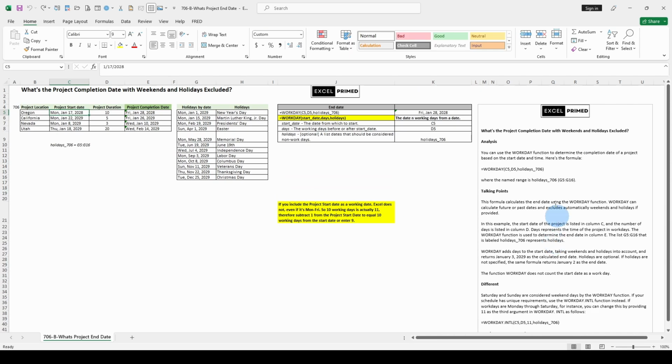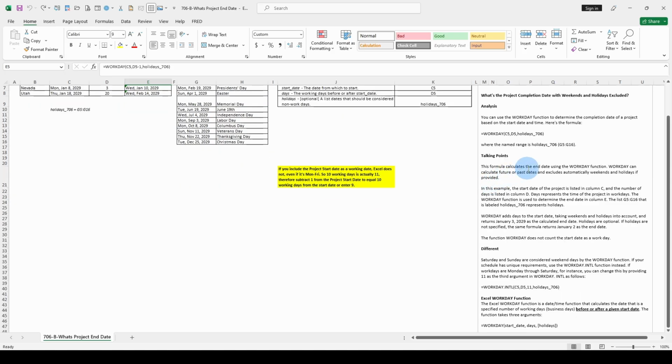I'll just go through this quickly. What's the project completion date with weekends and holidays excluded? You can use the WORKDAY function to determine the completion date of a project based on the start date and time. Here's the formula, WORKDAY. This is Excel's formula. Here is mine, whatever works for you. If your project starts on Tuesday, then use this formula. If it starts on Monday, either subtract 1 or put 9.